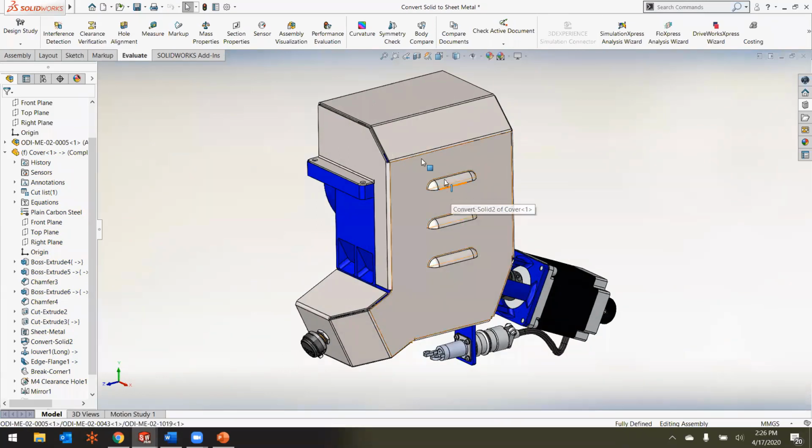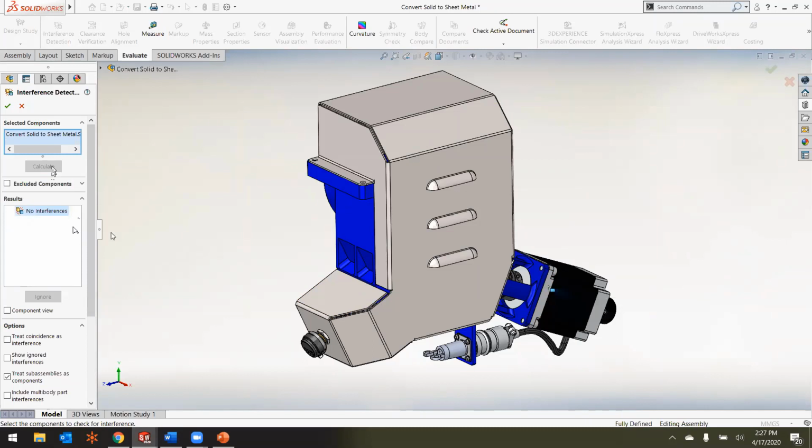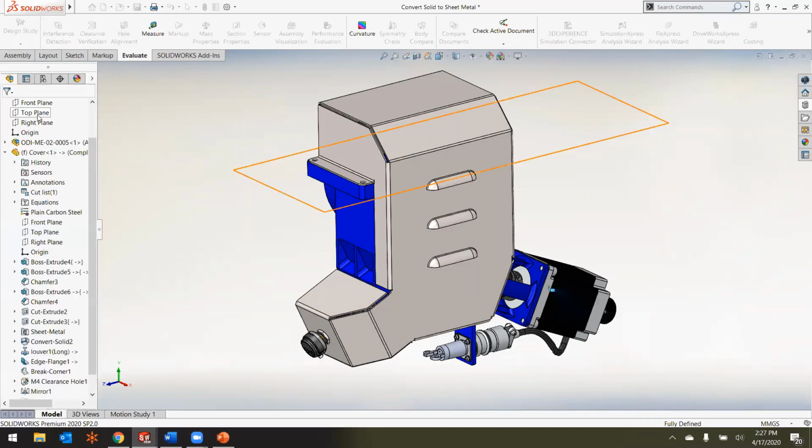And now maybe we just want to make sure that there's no interferences here. So we can take advantage of the assembly level feature that can also be used on multi-body parts, but we'll look at here in the context of the assembly. Here on the Evaluate tab, we can check interference detection, and we'll just come down here and make sure that Treat Subassemblies as Components is selected there, and then that way we're only looking at the potential interference between the top level components, so our model that we have here, and then the rest of the model basically. So we can click calculate, and then sure enough, we don't have any interferences, so we're good so far on that.